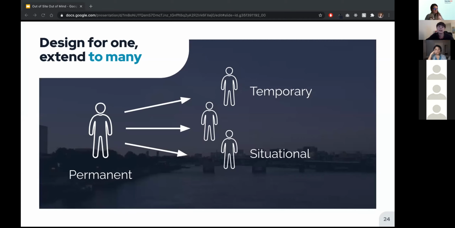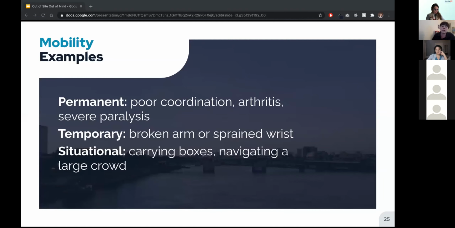So back to this idea for designing one and extending to many. We can design for a permanent limitation from one of those 5 categories, and then we can extend that solution to temporary and situational limitations. And we'll go through now each of the 5 categories and talk about different limitations for each of those three possibilities.